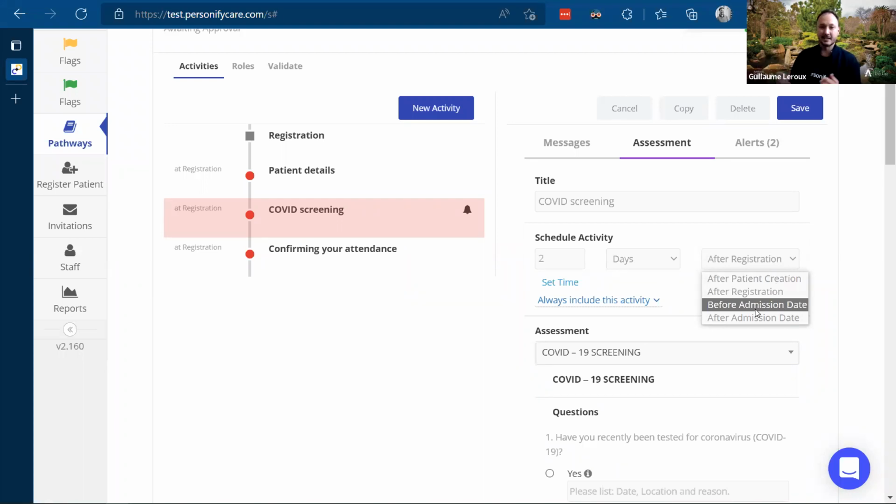We can create as many dates and interaction points as a customer needs. We call it admission date now, but it could be consultation date, it could be appointment, it could be randomization date for clinical trials and things like that. So this is going to be scheduled 2 days before admission date, and I'm not going to set a time.